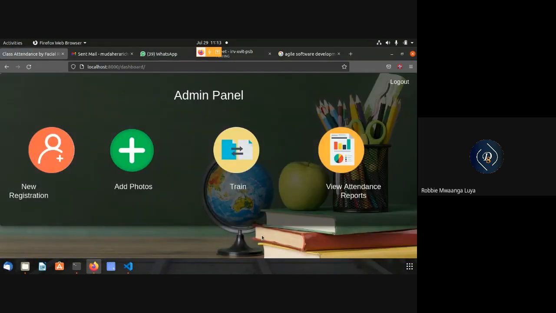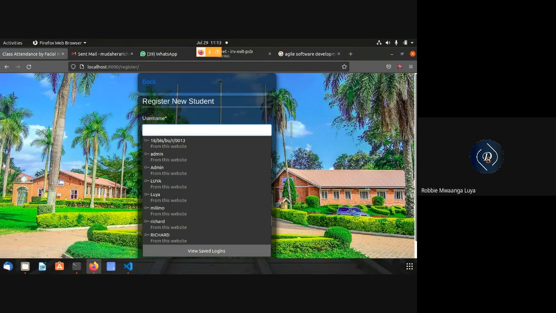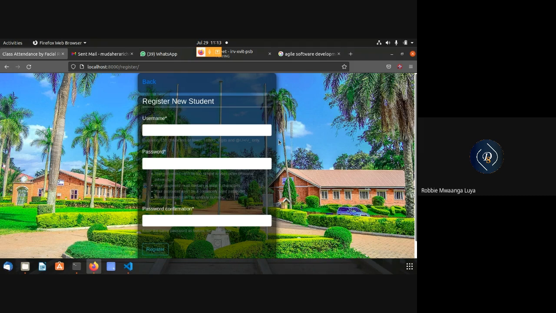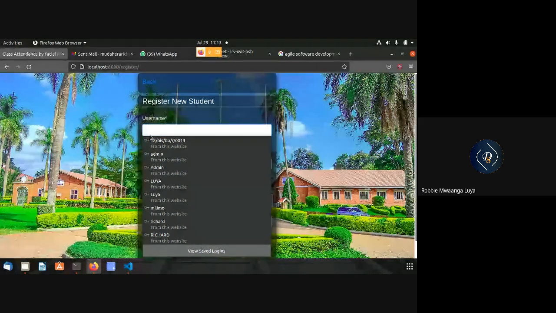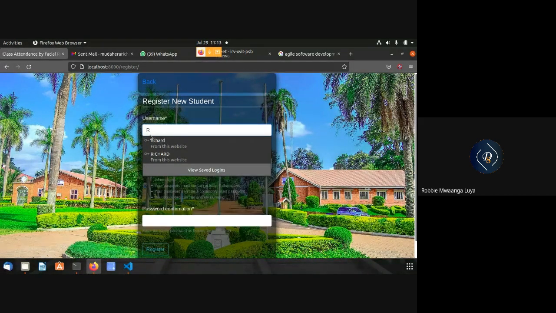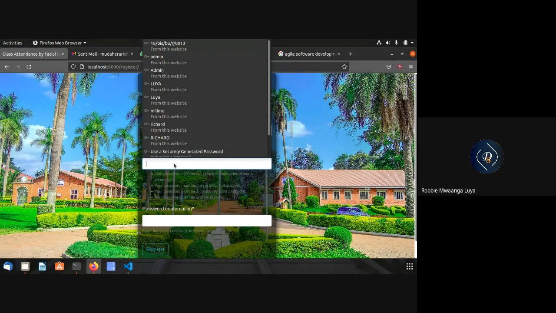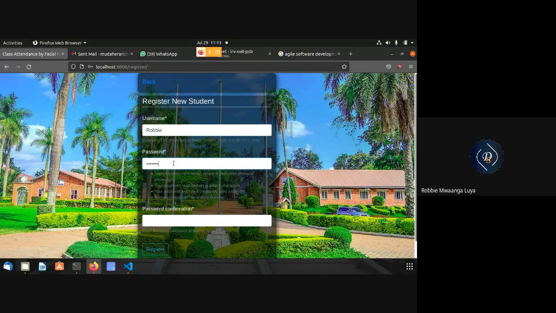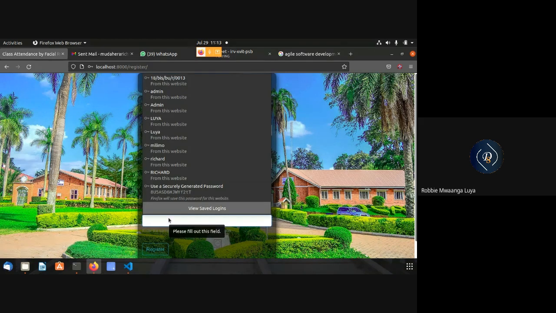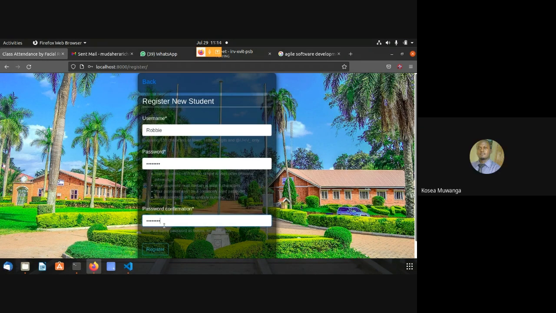Once you log in, there are these 4 buttons. I'll start with registration and go to the end. The first one is registration. This allows us to register a new student. I'm going to use my first name, Robbie, to register. This is the username that I've created for the student. Then I need to put a password which consists of 8 characters. Then I'll register.